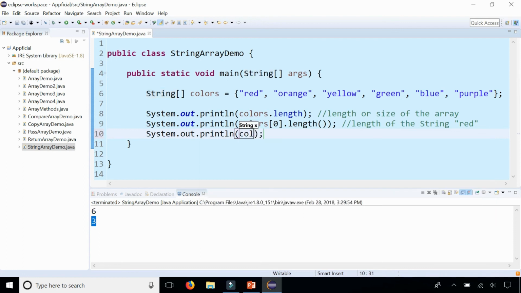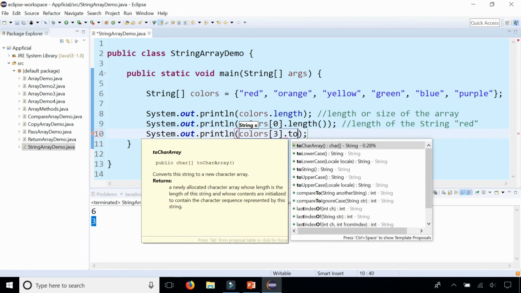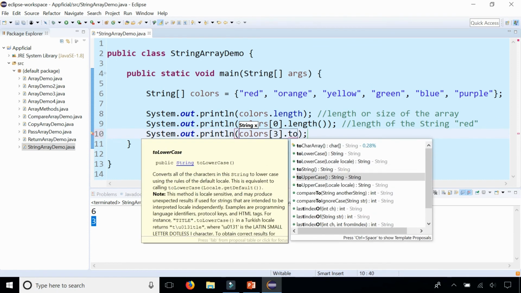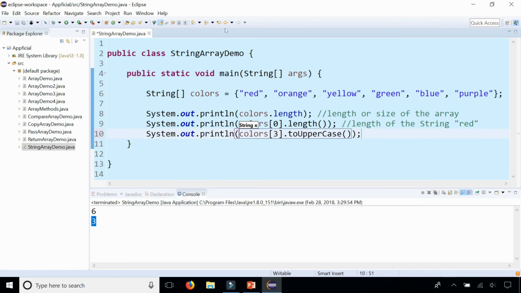System.out.println colors at index 3, which is green, I believe, dot toUpperCase, and that should just print out green in all uppercase letters on the screen.